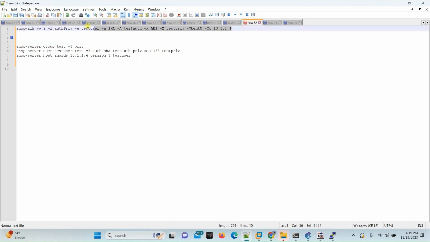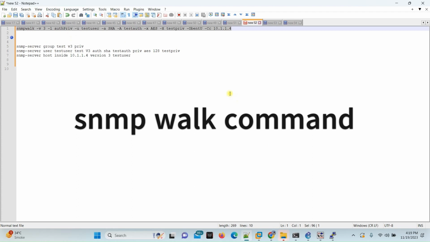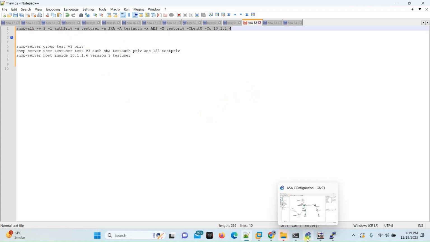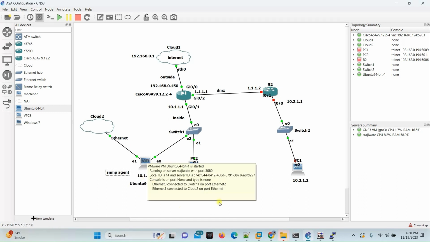So this command is for SNMP walk. It is used to test the connectivity between the SNMP manager and the client. Our client will be the ASA, and this will be our SNMP manager or SNMP agent I have mentioned here. So 1.1.1.1 is the client and 1.1.1.4 is our manager.